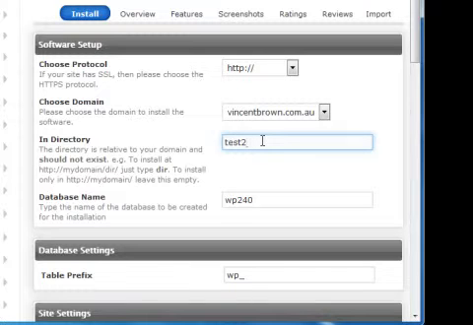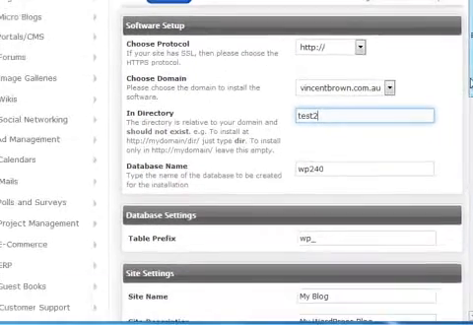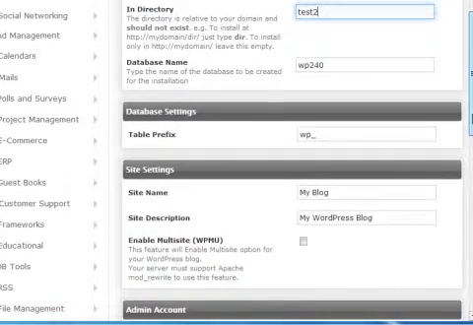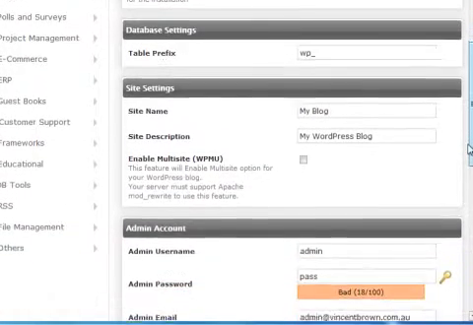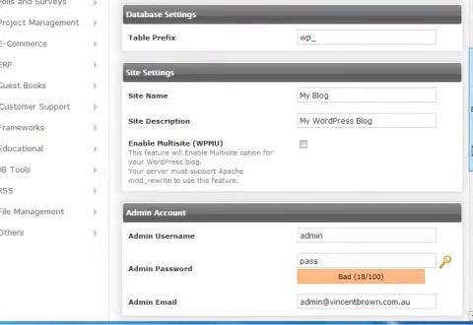You can have as many WordPress installations on a web server as you wish, but each one after the root must have its own folder. The database name, there's no need to change that. The table prefix, no need to change that either.